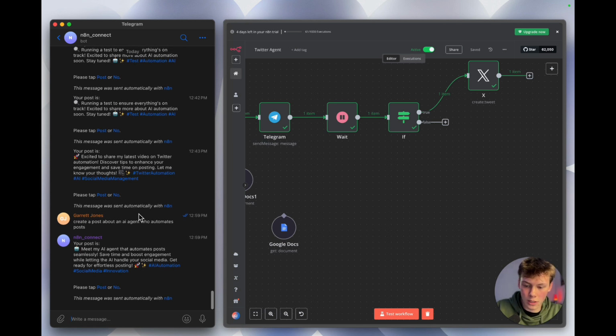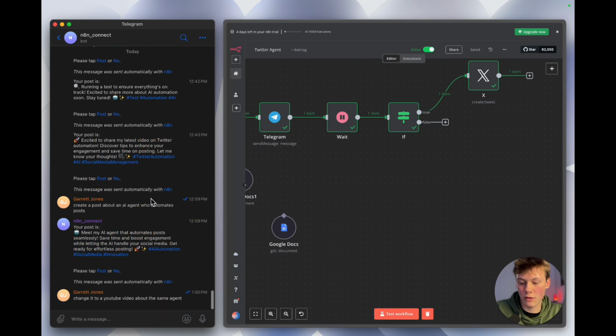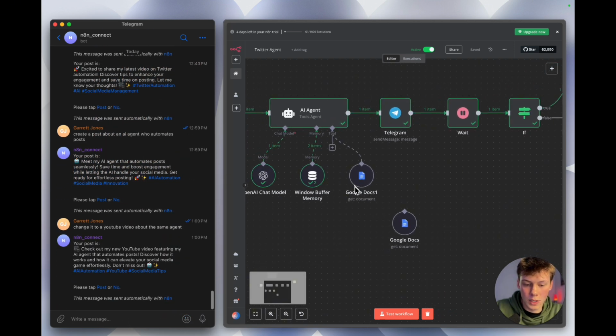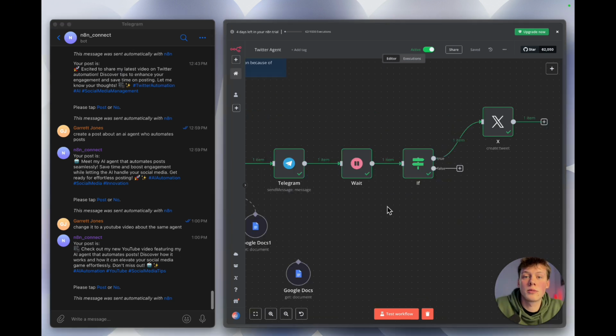So we can say the same agent. So we can actually reference, like I said earlier, we can reference that same chat, that same post that it just gave us, and just make modifications to it because we have this window buffer memory. We have that chat memory here. So yeah, that's how you go about creating an AI agent to actually automate your Twitter posts.